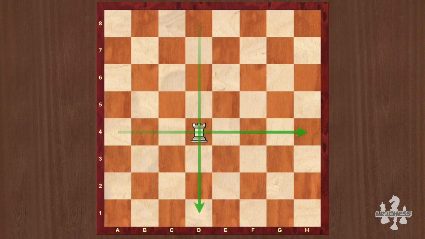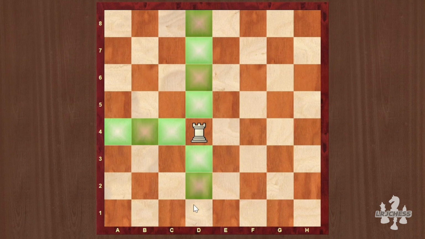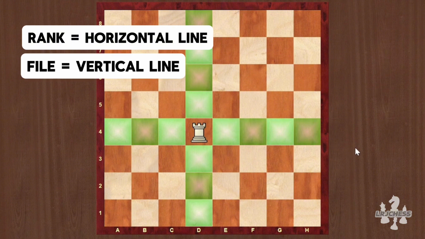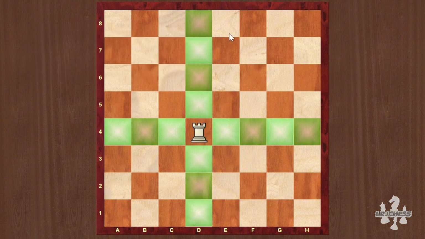When a rook is in the center of the board, it can go to 14 different squares, all along the rank, which is the horizontal line of a chessboard, and file, which is the vertical line of a chessboard. I'll be talking about diagonals, ranks, and files a lot, so just remember what direction they go in.